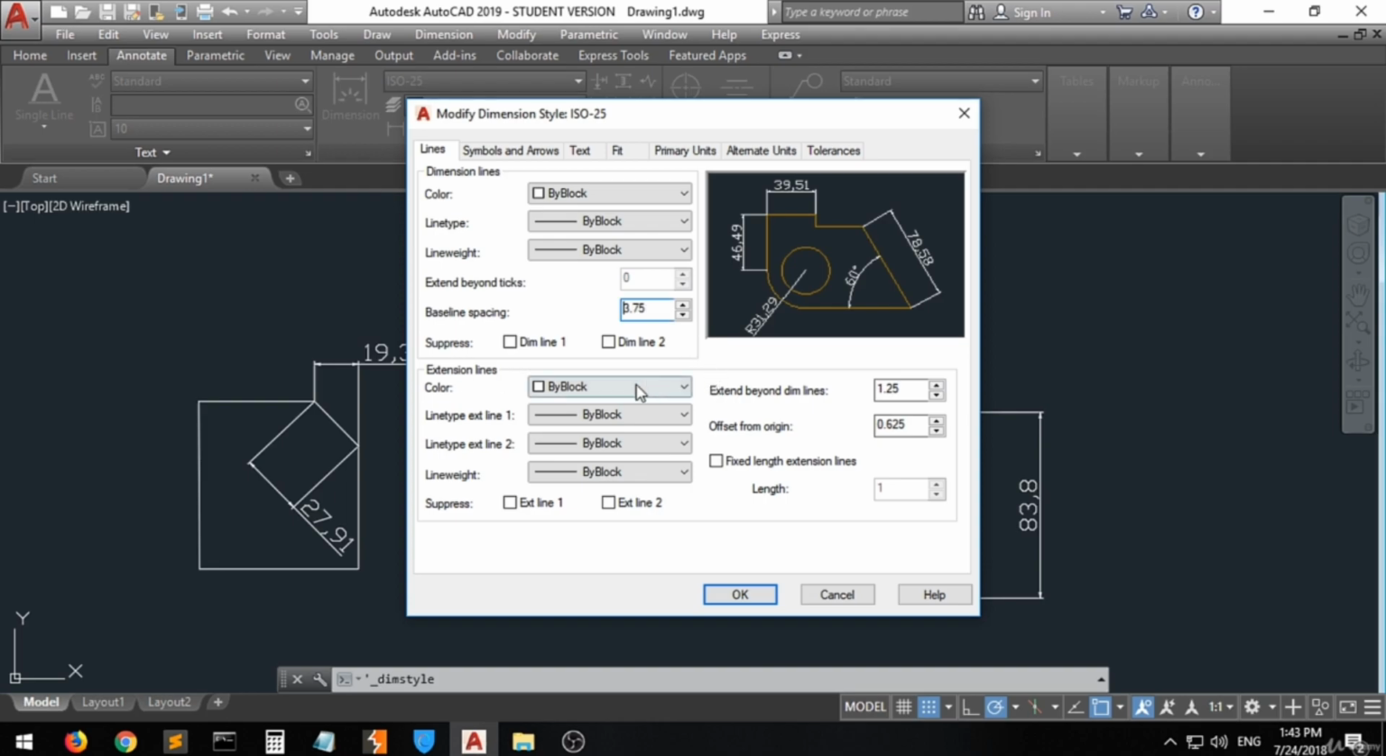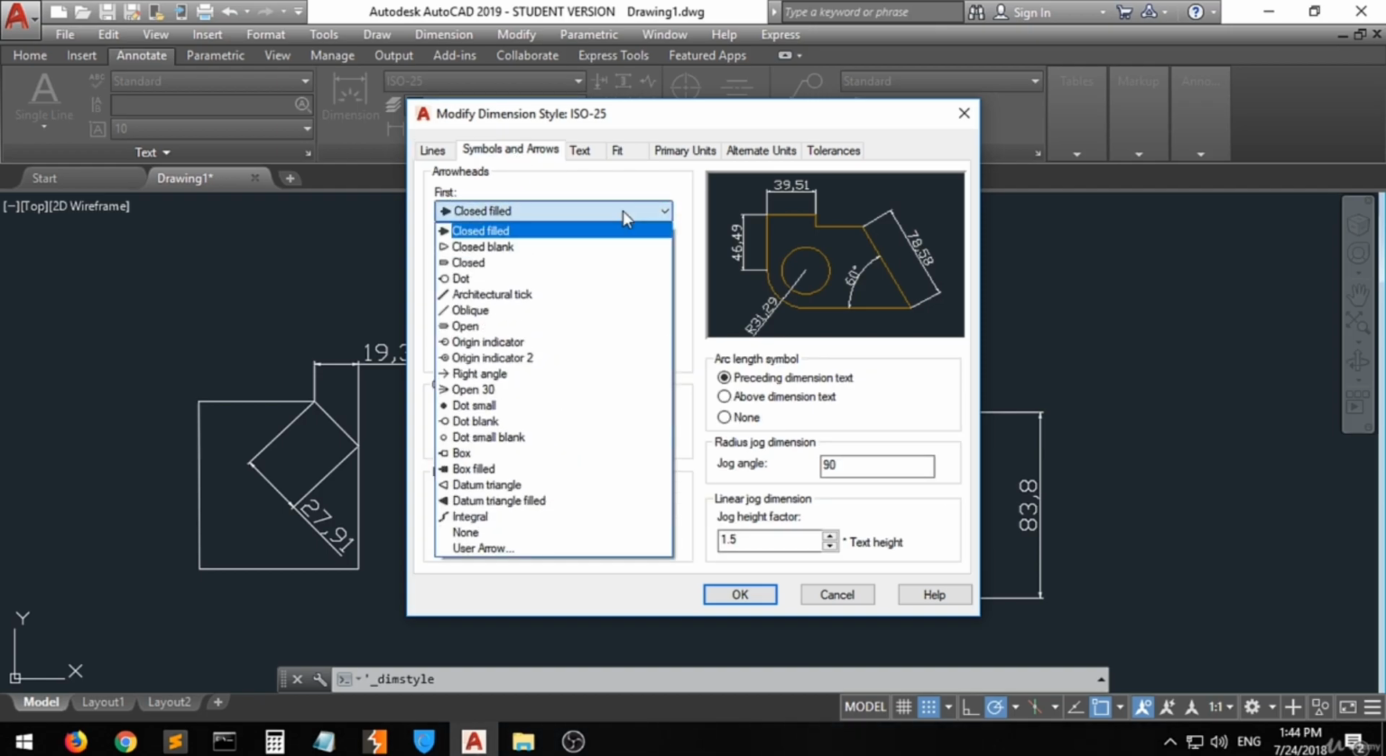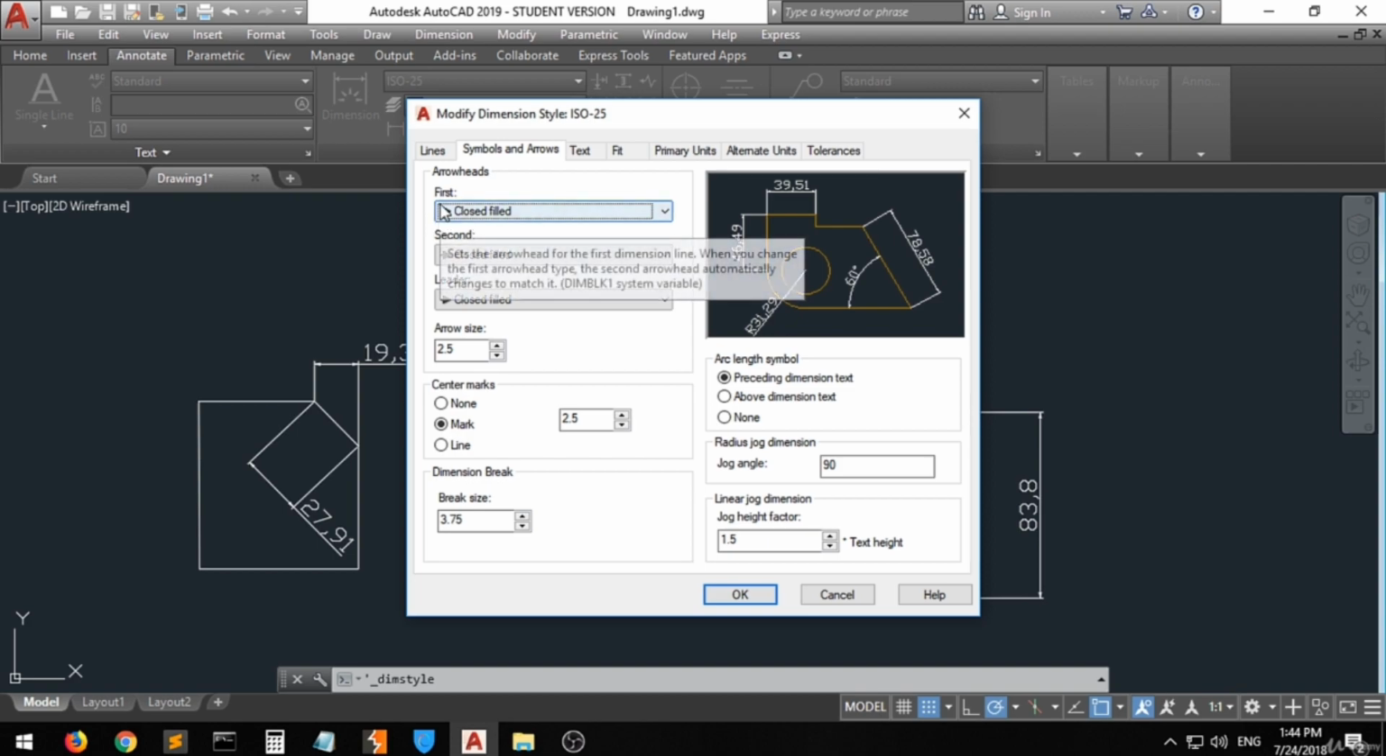Okay, now there are some extension lines. By the extension line, I mean this line that sets the dimension or tells you which line this dimension belongs to. There is also the line type, the line weight, and other options. There is here some samples and arrows. You can change the first arrow. There is some closed filled, closed blank, closed, dots, architectural tick, oblique. There's a lot of arrow types, but I always like the closed filled one.